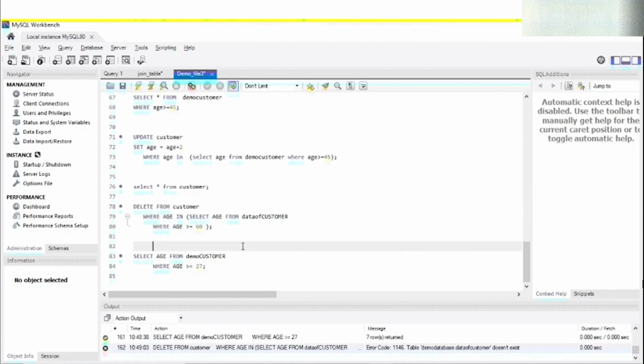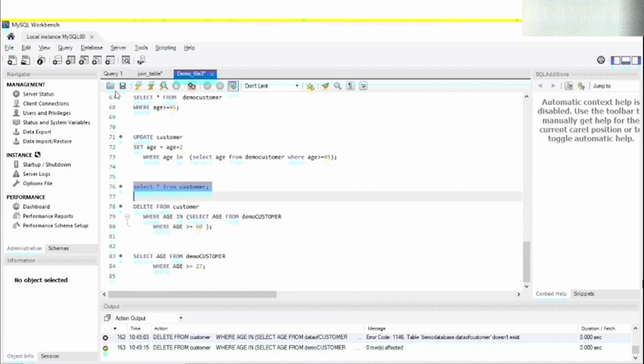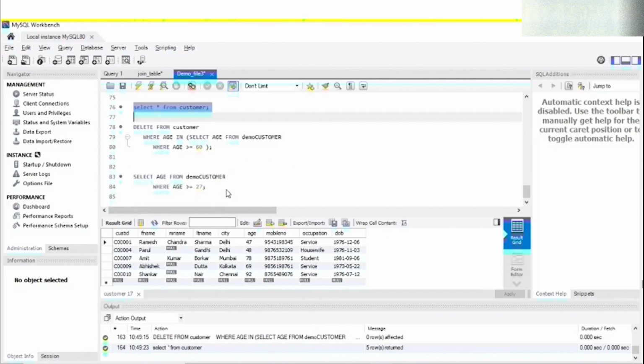Okay, again the same problem. Demo customer, right? Let me just execute this. Yes, 0 rows affected. But why 0 rows affected? Let me just go over here. Right, we have customer. Okay.